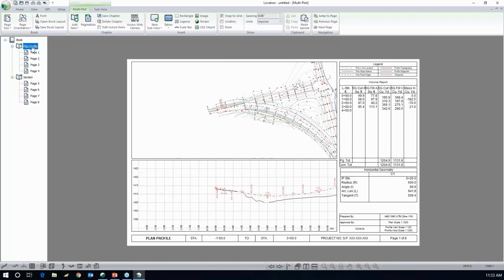So keep in mind that you should be working at the chapter level all the time. You shouldn't be working at the page level because things will happen that you don't want to happen. If you start moving things around, you'll get some strange behaviors. So work at the chapter level all the time, please. I've got volumes in this chapter. In this chapter also, I've got a legend. I've got a horizontal curve panel.